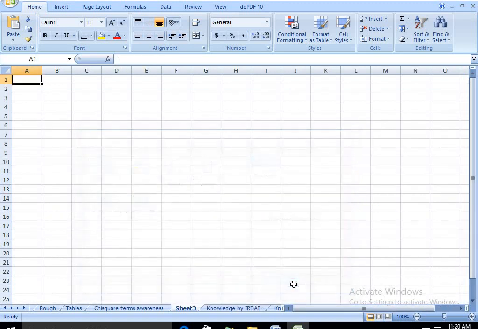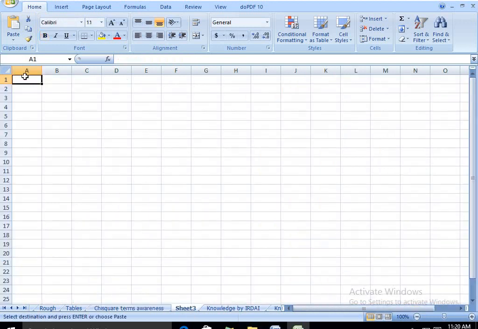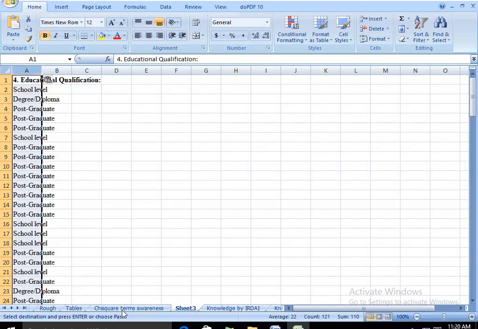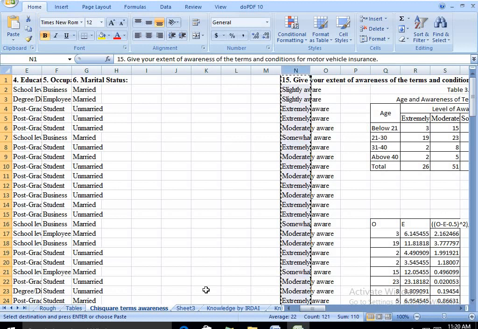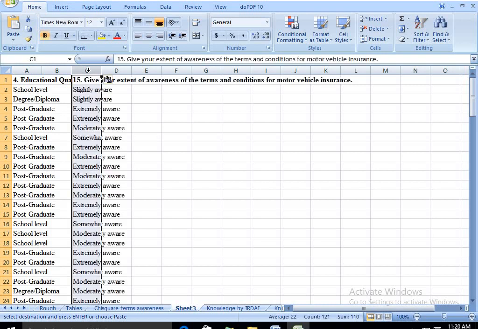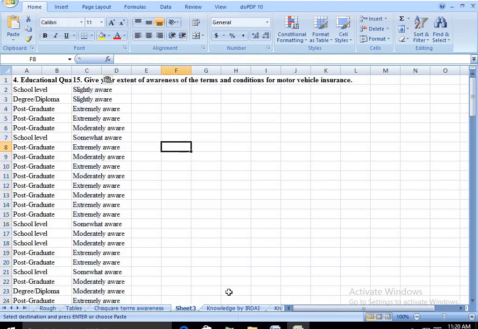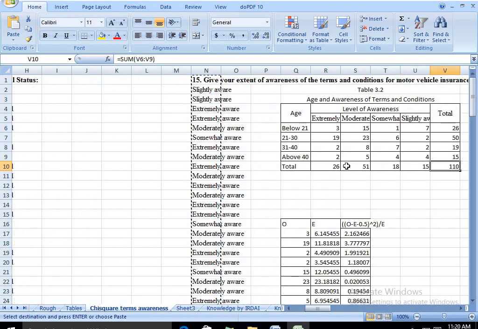I am inserting a sheet here. Of this data, I am just going to take the educational qualification of the people, and again the level of awareness with regard to terms and conditions. Only for these two data, you can have it adjacent itself, but for the sake of better understanding, I am doing this. Now, this is how the work has to be done. This is how the table will be.